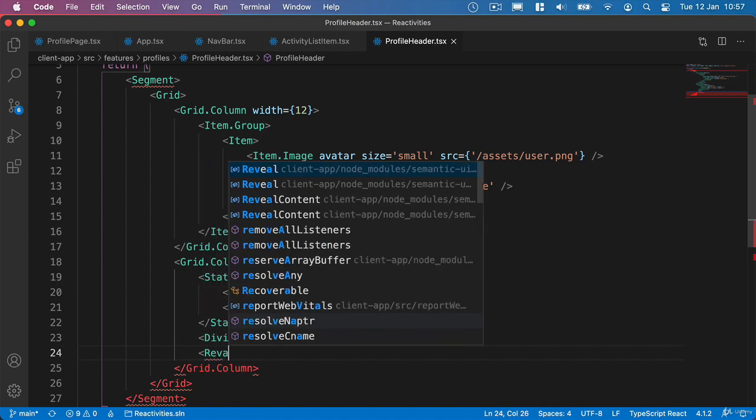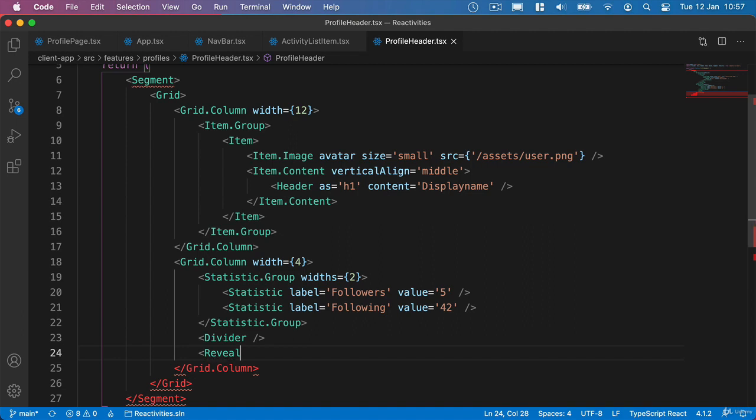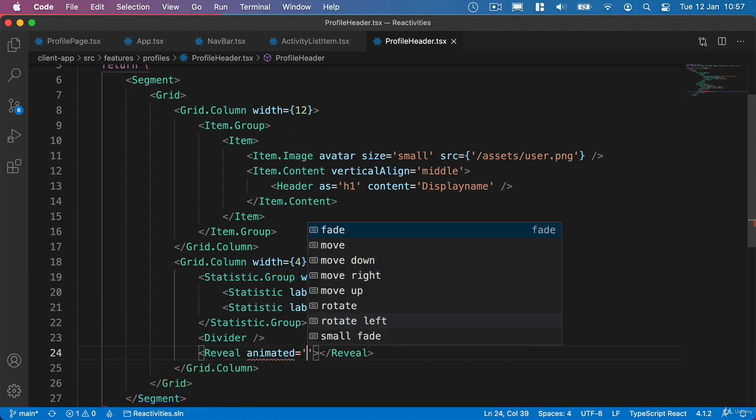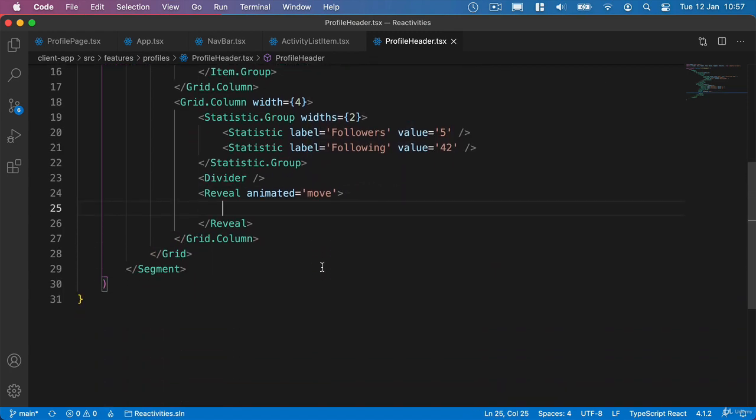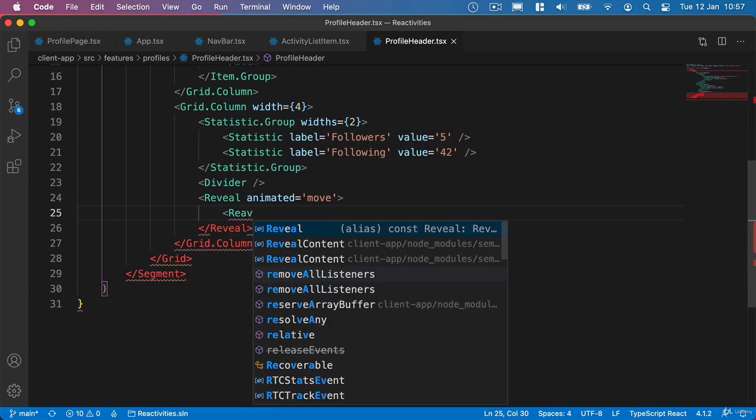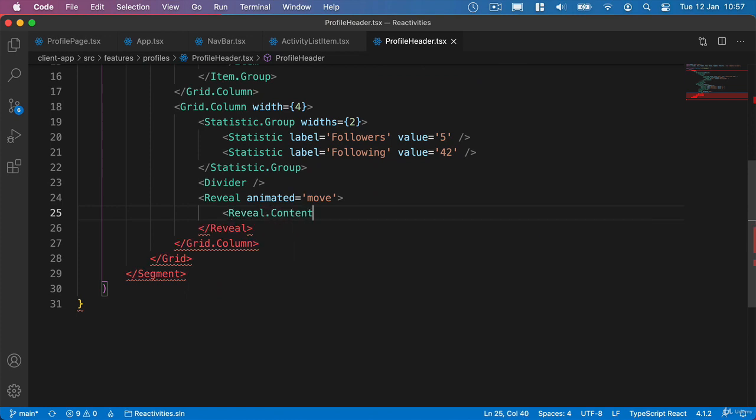And to do that, we'll use another component we haven't used from Semantic UI called a Reveal. And we'll make this animated, so we'll set animated equal to move. And then we add our Reveal.Content. And the idea of this is we have visible content and hidden content. And when a user hovers over the button or what's inside this reveal, then it displays the hidden content.